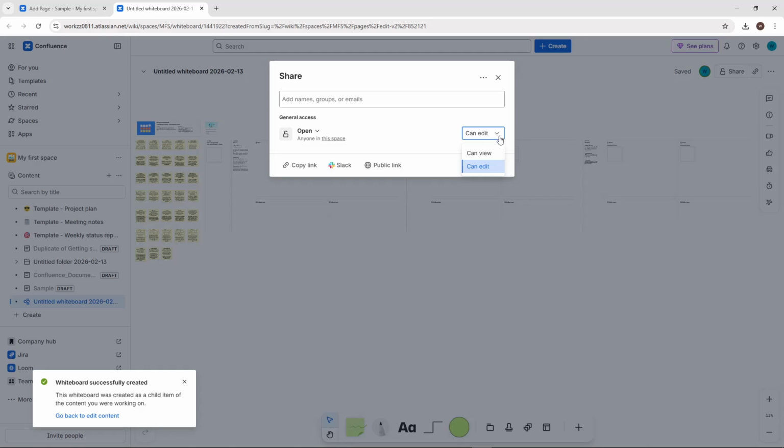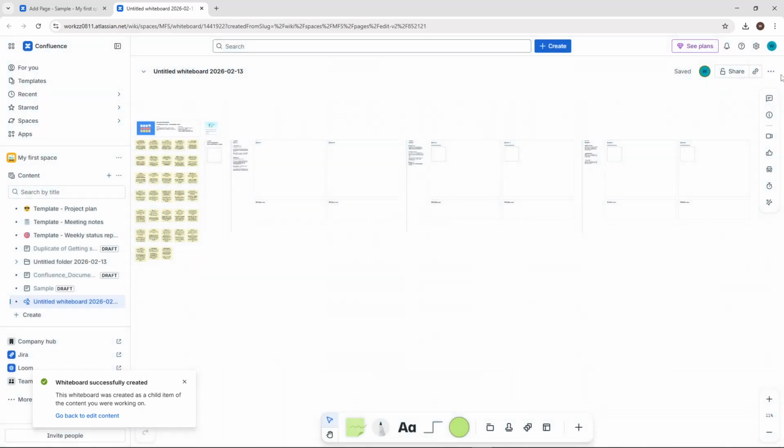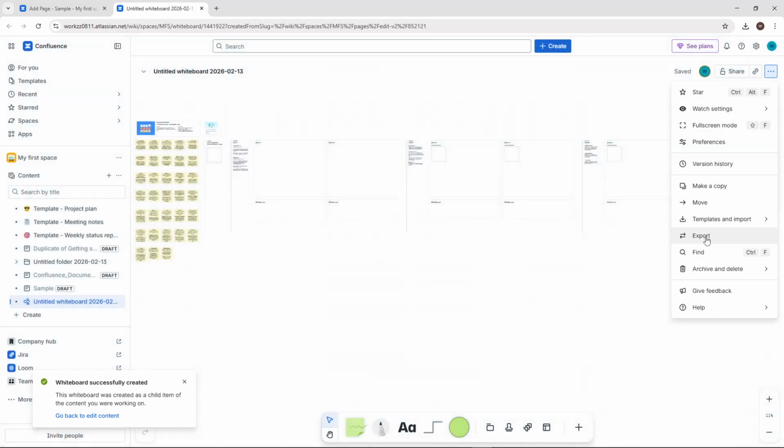For presentations or reports, export the board as a PDF, PNG, or SVG and drop it into your slide deck or documentation. Before the big workshop, test your setup with a small group to confirm everyone can access, add notes, and vote smoothly.